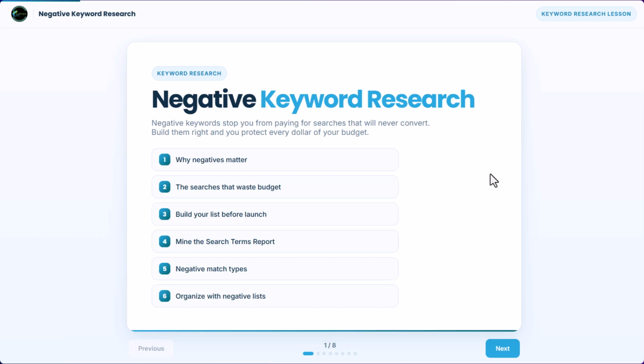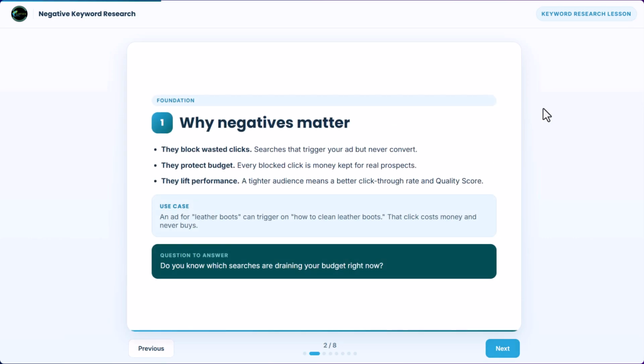So negative keyword research, why negatives matter. The best way to optimize your Google Ads search campaign is negative keywords. They block wasted clicks. They get rid of all the junk that comes in with Google. Google has Performance Max, which goes on search. They have AI Max, which basically expands your search to broad match keywords and ultra broad match keywords.